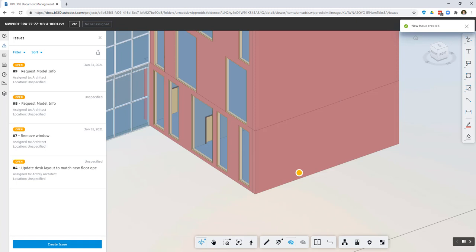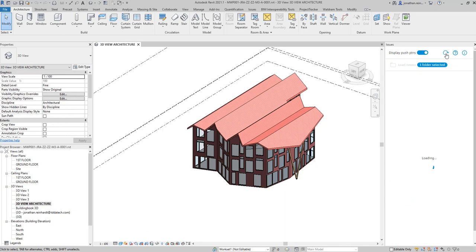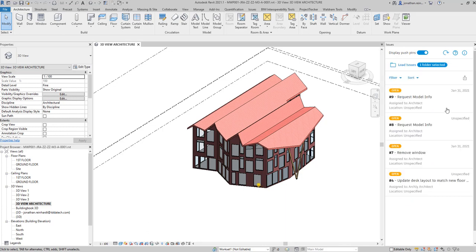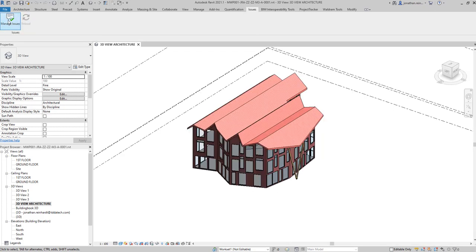Hit that issue. Now the architect will then receive a notification that they have an issue assigned against them, which is this particular issue. Now we're going to go into our model. As the architect, we're going to refresh our issues in our tab. So you will actually find issues once you install it, just to be clear. Go to issues, it will be towards the end of your toolbar. Just go to manage issues.